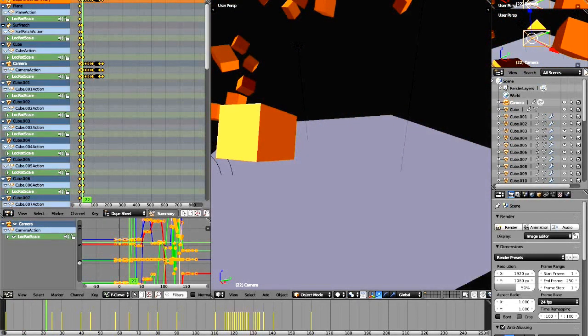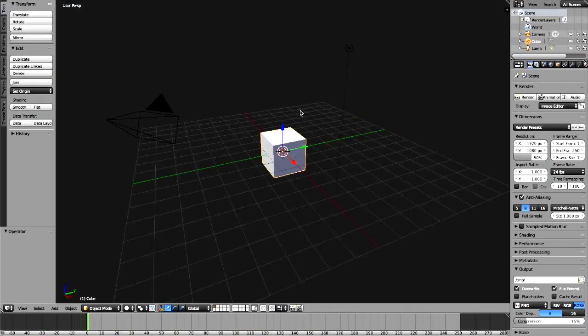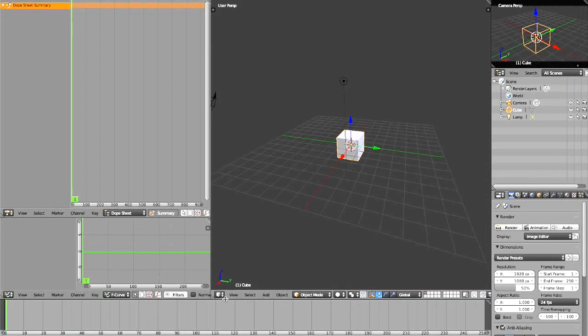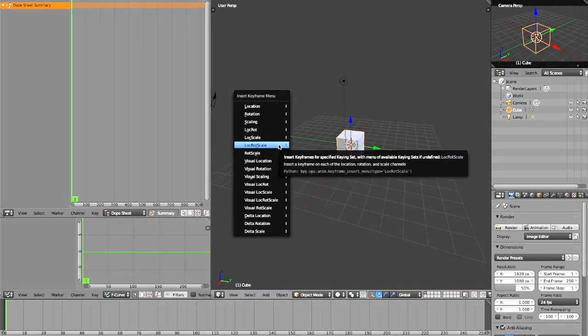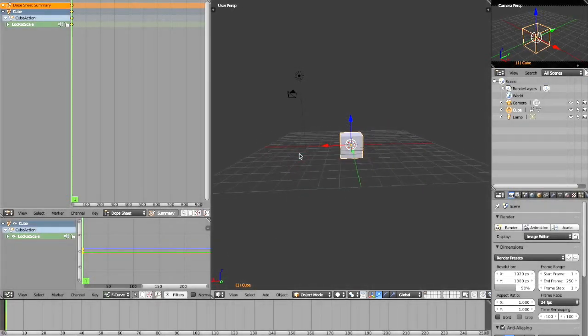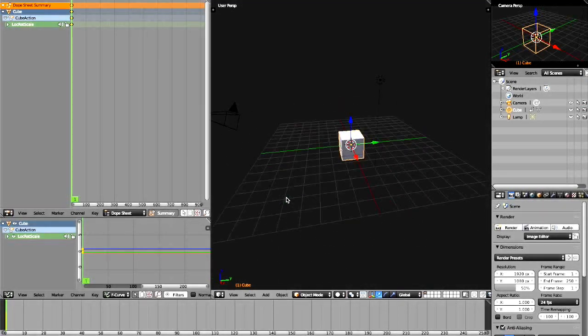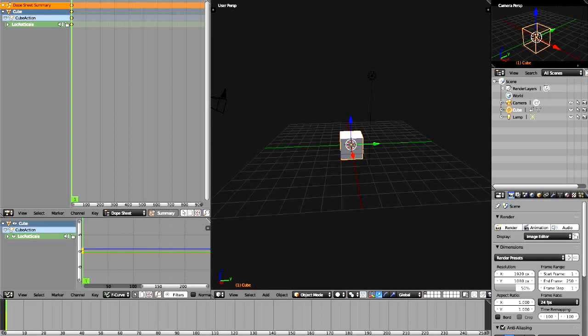I'll just do a new startup file. Here we go. And here is a cube. You'll press I to bring up this insert keyframe menu, then either left click or press enter to do Location Rotation Scale. If those two dots appear there, then this is what it will be like in the beginning, frame 1.